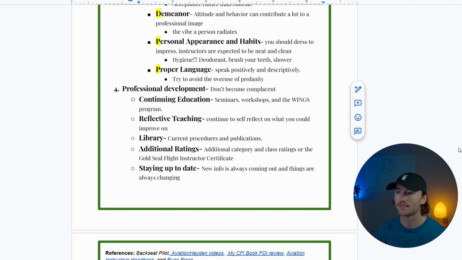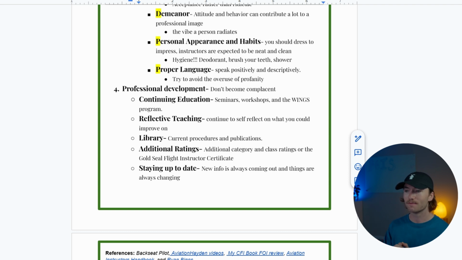And then R is going to be reflective teaching. We want to continue to self-reflect on what you can improve on. This is dating back to a previous FOI topic, reflective thought theory, being able to reflect on what you've done and learn from it. Then library, current procedures and publications, additional ratings, so additional category and class ratings, or the Gold Seal Flight Instructor Certificate. When you're becoming a CFI, these are some goals to have in mind. I think you need 8 out of 10 passes to get your Gold Seal. Strive for 10, keep going at it. Look for more additional ratings and continue your education that way.